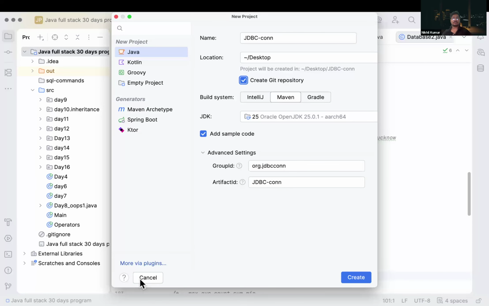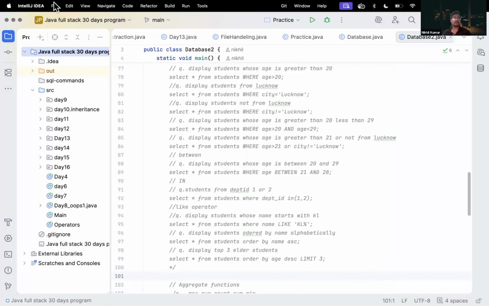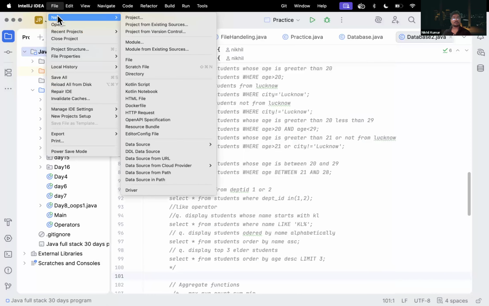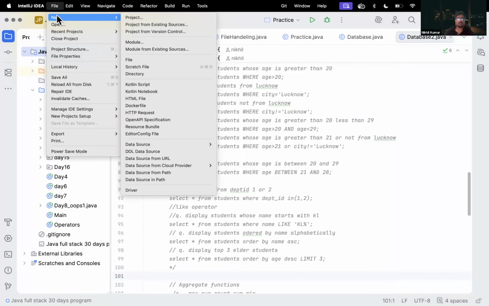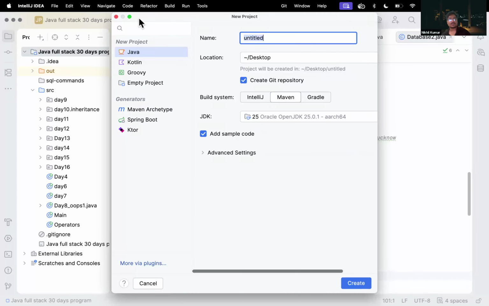So let me start again. First, what we have to do is go to the File section, then go to New. There will be an option for Project. So we will create a new project from here. We will select Java as our project, write JDBC connection as our project name, and choose Maven here, not IntelliJ.